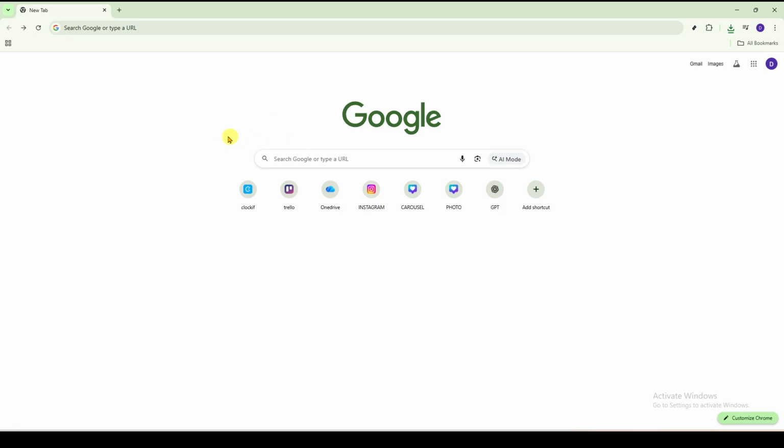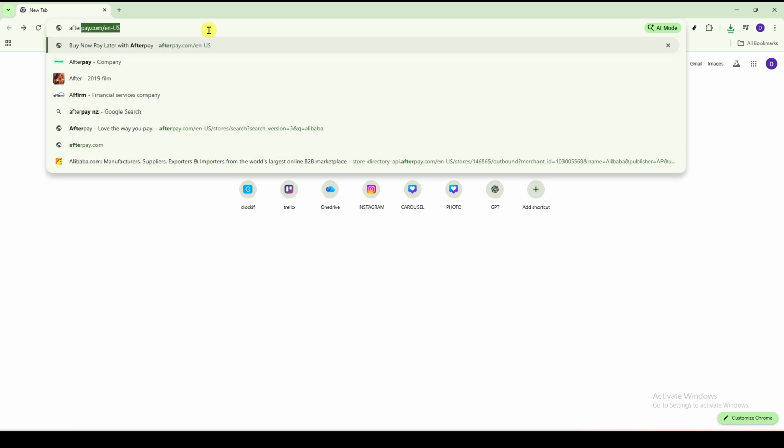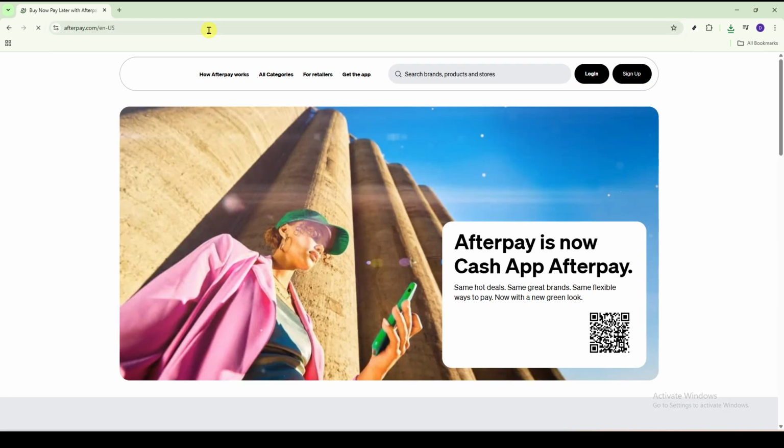Next, in your browser's address bar or search box, type Afterpay and open the official Afterpay website. Look for the secure padlock icon next to the address and confirm you're on the genuine site for your region. If the site prompts you to choose a country, pick the one where you live, since store availability and terms can change by location.